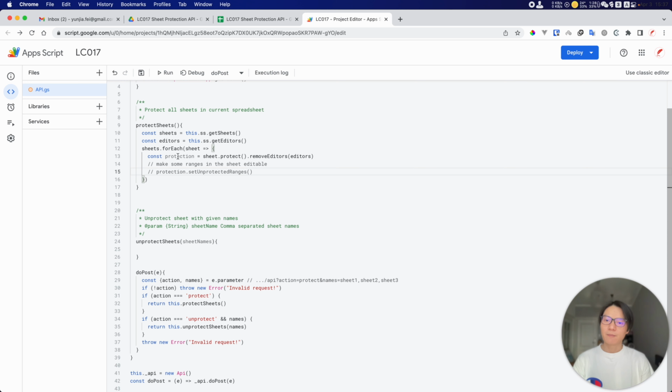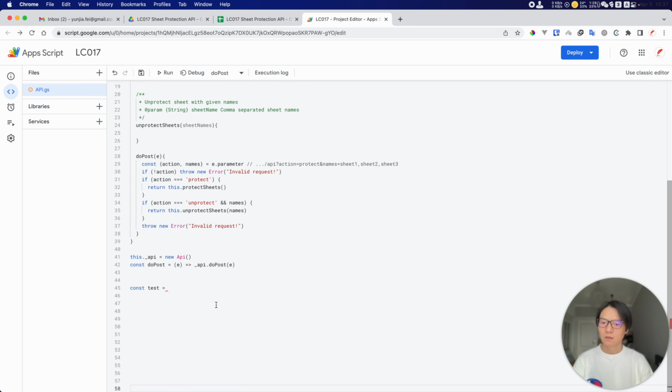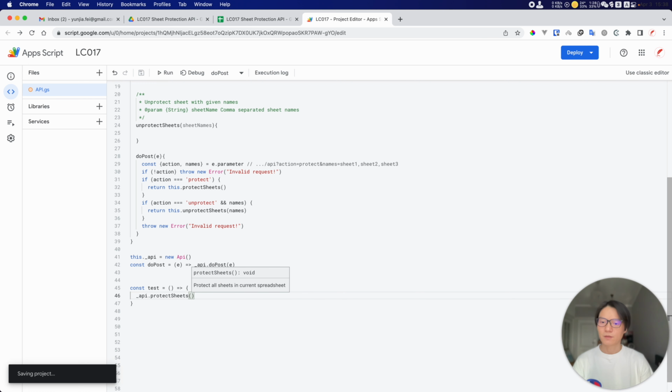So I basically protect all the tabs, and I think that's it. So let's try to test it. To test it, let's make a test function here. Can make a test function, use some space here. So arrow function, let's say API protect sheet. So this should protect.